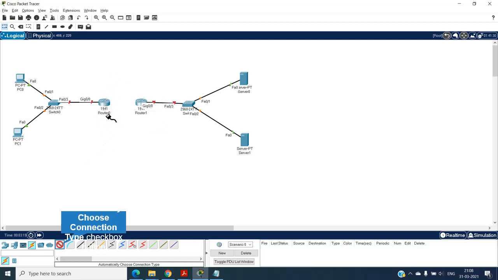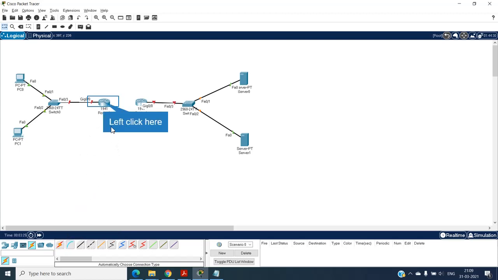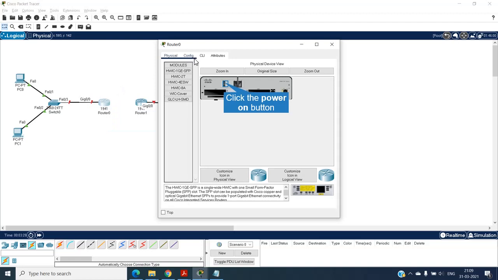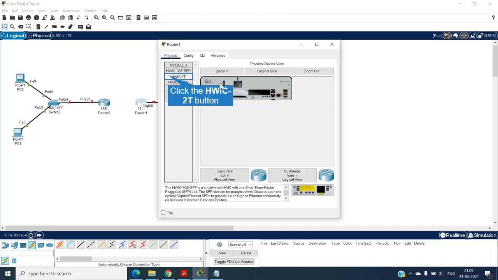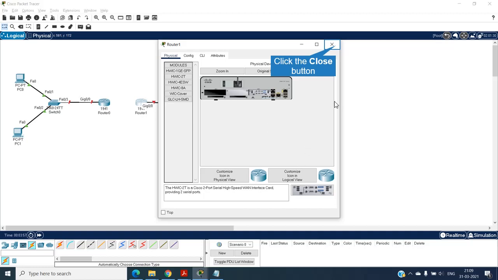Now, before I move on to connect two routers, we need to ensure that the router has the proper configuration. To do that, click on the router. As visible, both the interface card slots are empty. So, I need to switch off the router first and ensure that there is a proper network interface card here. I'm going to use the HWIC-2T, which is the high speed WAN interface card. Now, switch on the router. Similarly, repeat this for router 1. Switch off the router, ensure that the network interface card goes in, and then switch on the router.